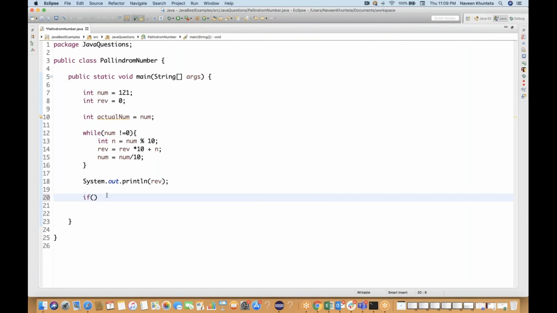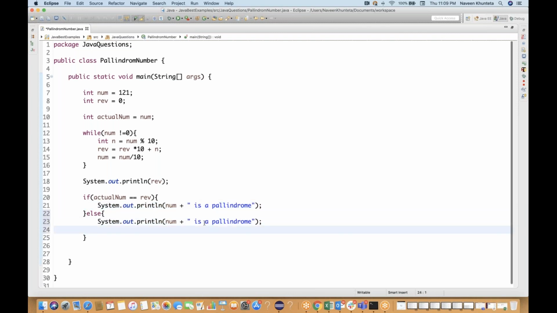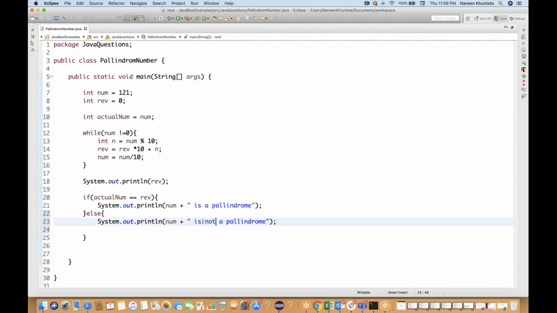Then I'll put a condition over here that if your original number, or your actual number, is equal to the reverse number, it means that it is a palindrome number. I simply say System.out.println, this number is a palindrome. Else, System.out.println, is not a palindrome. You getting the point? First I'm reversing it and then I'm comparing with the actual number.